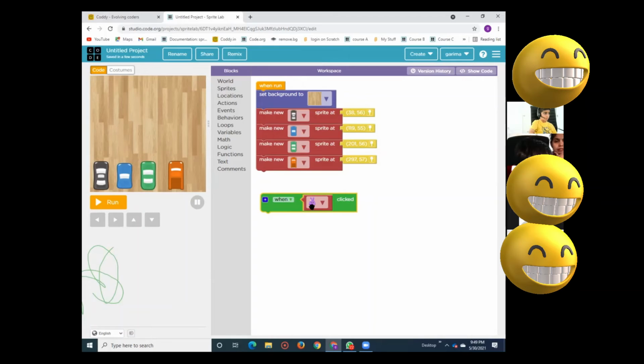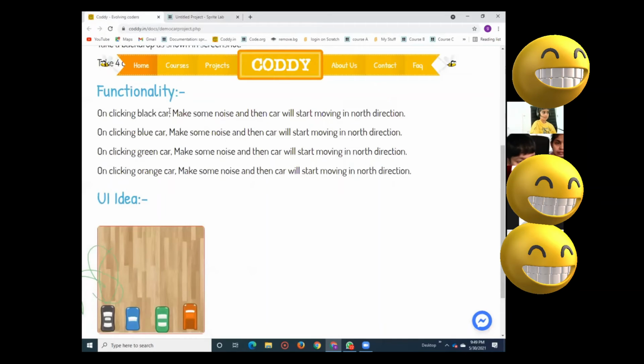So when my selected sprite, the sprite which I want, if that sprite is clicked, then only whatever action I want will be performed. If I don't click on this car, the actions which I'm going to write under this will not be done. So what it is saying is that when I click on this black car, it should make some noise, and the car should start moving in north direction.